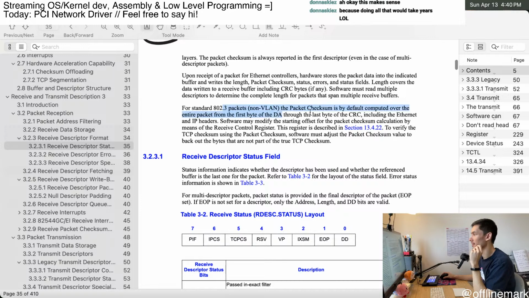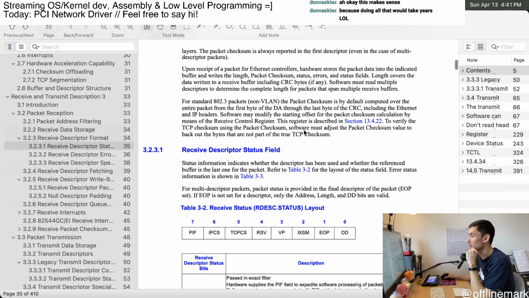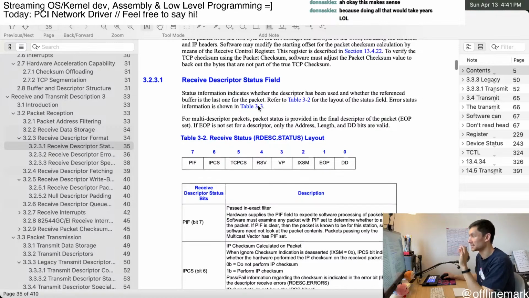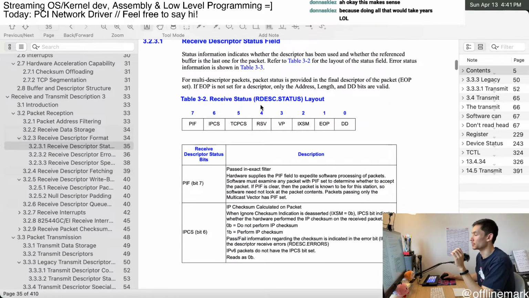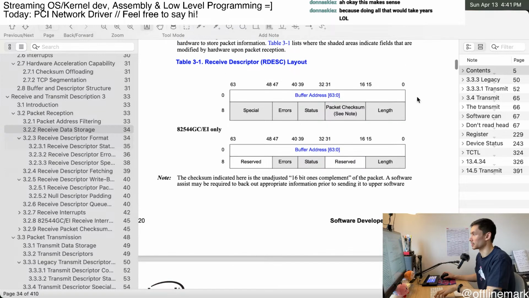For standard packets, blah, blah, blah. I don't really care about the checksums. So I may modify the starting offset. Okay, that doesn't matter. Status. So, okay, maybe I'll just take a screenshot of this. It'll probably be useful.